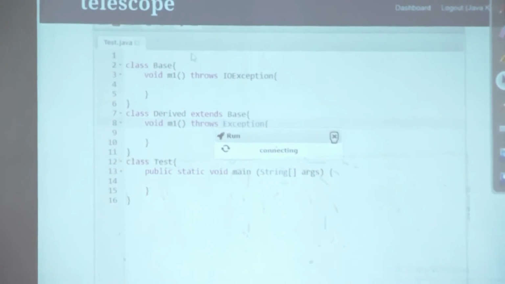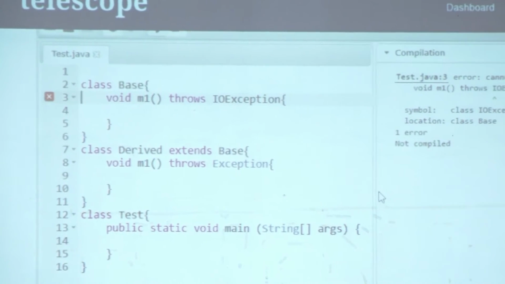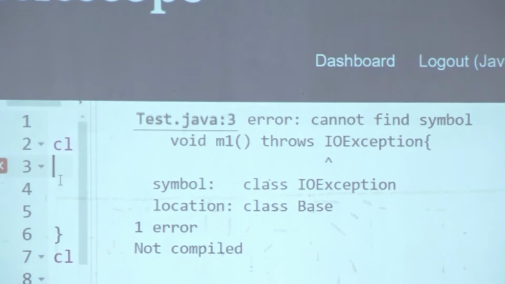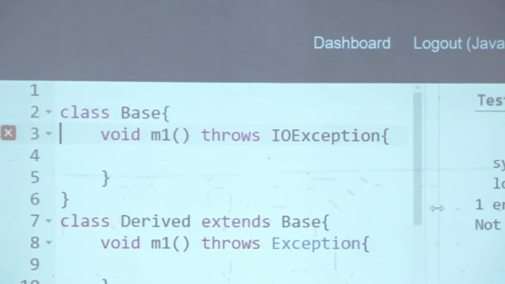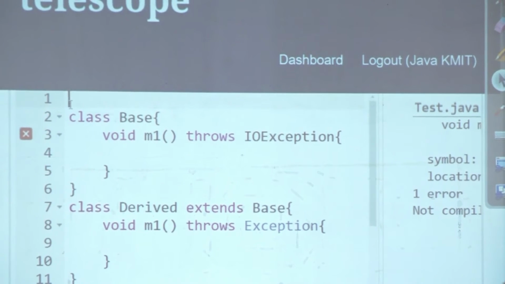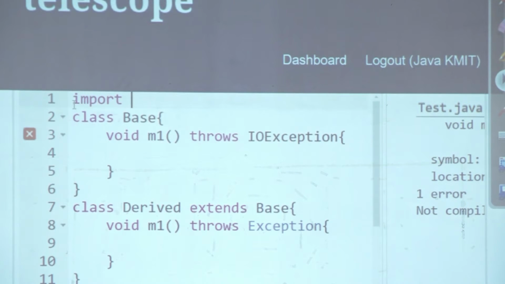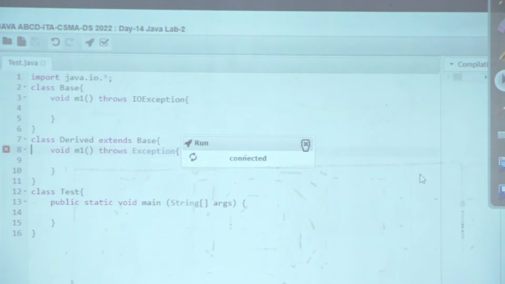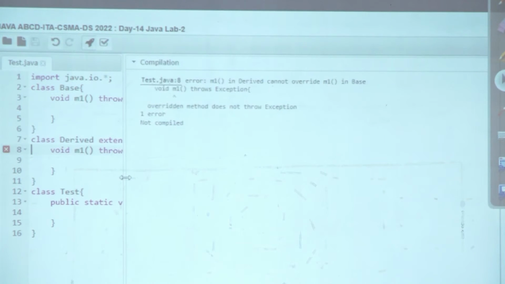You watch. Okay. Yeah, it is saying a similar error, throws IOException. No, this error is something else. We are doing java.io.*. This is not related to the exception. We didn't import java.io.*. That is something else. We'll watch now. Okay, watch now. Now you will get the appropriate error.